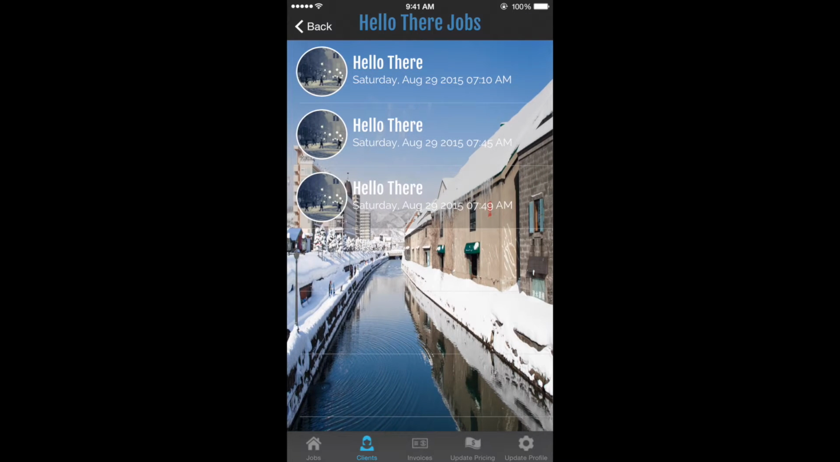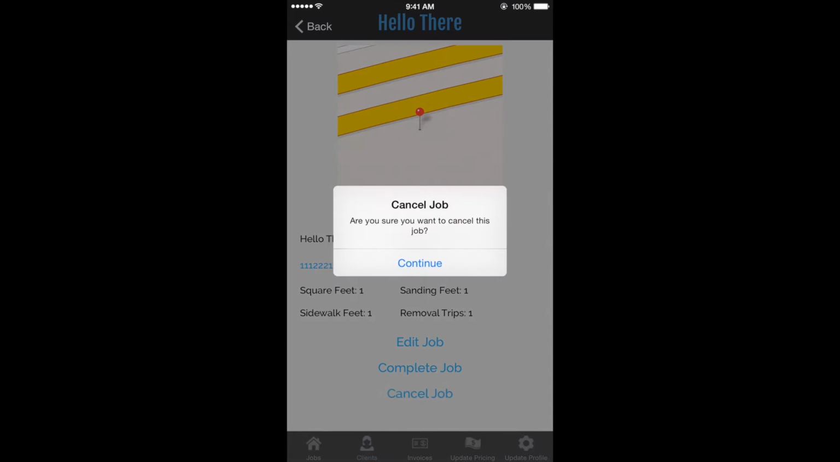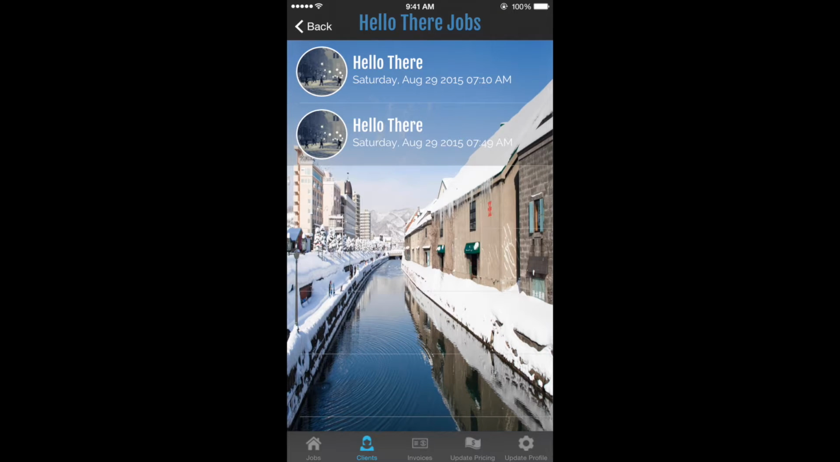Let's go back. We're going to go into this one. This one hasn't been completed. It hasn't been canceled. Nothing. So for this one, let's go ahead and cancel that job. We're going to cancel that job. We're going to continue out. Boom. Job is canceled. Everything's good to go.